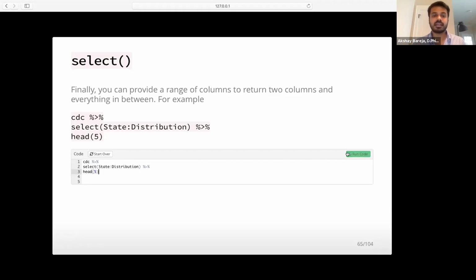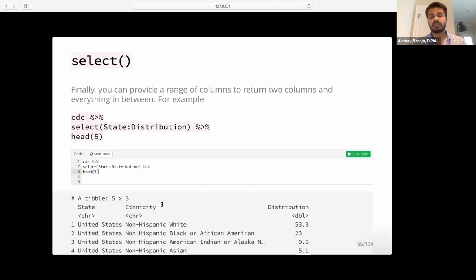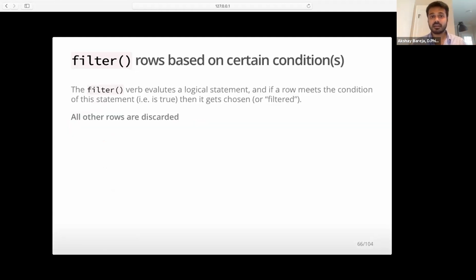So if I run that, I see, in this case, it's a small data set, so I could have just written out all 3 because the only variable in between is ethnicity. But if you had 100 variables, this would be a lot more useful. So that's select. Filter, so you have to be careful here.